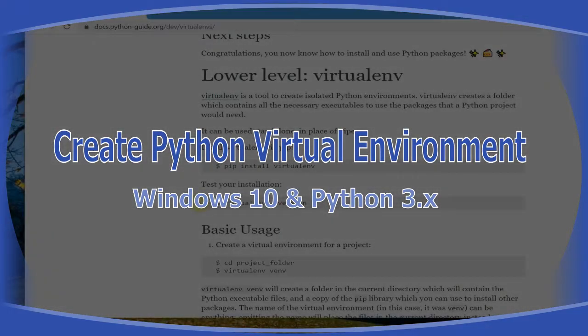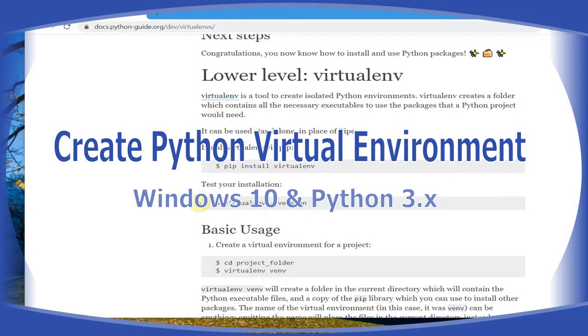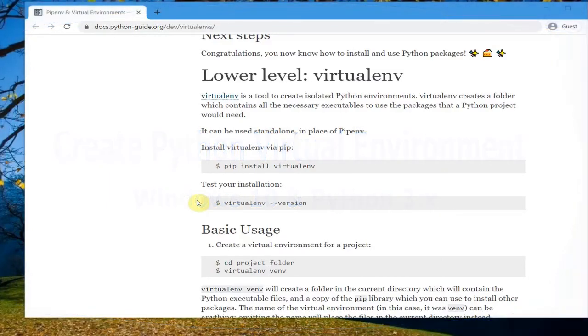Python virtual environment is one of the most important tools that most Python developers use. Virtual environments should be used whenever you work on any Python based project. I use it always on any type of Python project that I work on.